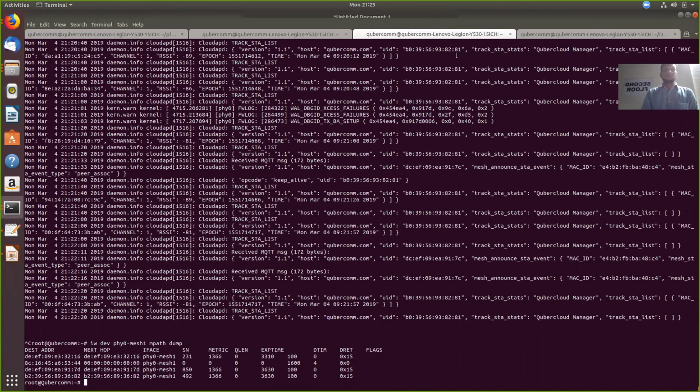Whereas the open source 11s mesh solution, as you can see on the screen, is connecting directly to the mesh node on the ground floor, and therefore the throughput is only about 11 megabits per second. Whereas Qubercomm's NMesh solution provided 110 Mbps, and that is basically because of the path that is chosen.